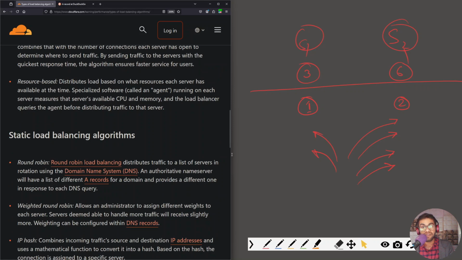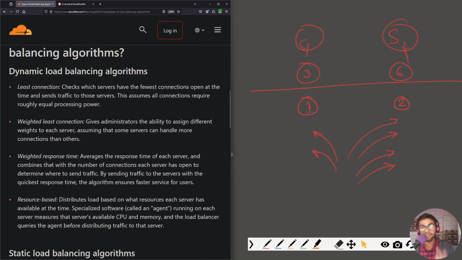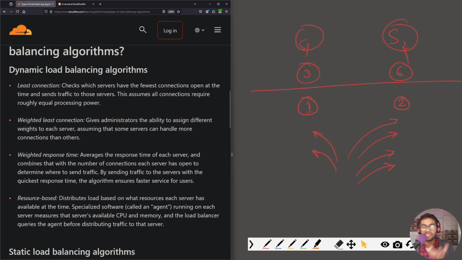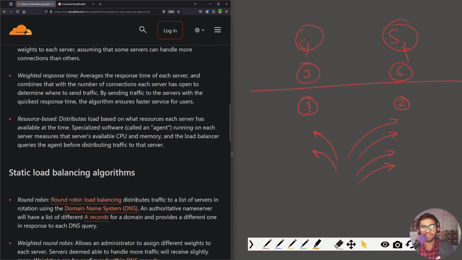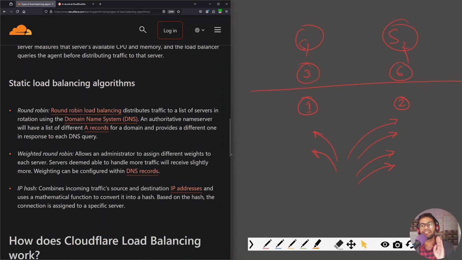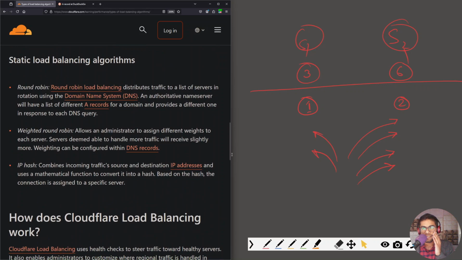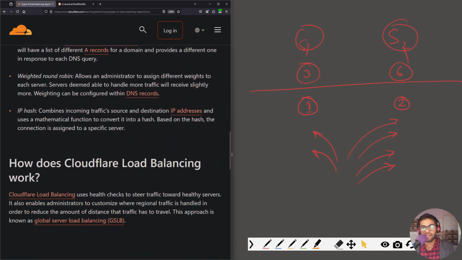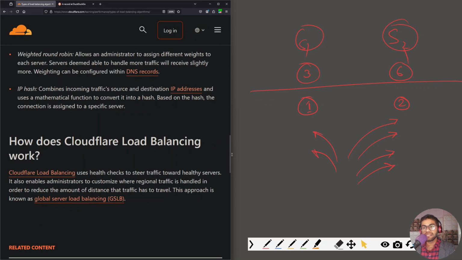But there is a difference: dynamic keeps an eye on the server itself, checking its health, performance, and resources, while static does nothing and just has a pre-programmed, pre-assigned program, and it goes by that. IP hash is a new thing which combines the incoming source and destination IP addresses and uses a mathematical function to convert them into a hash, and based on the hash the connection is assigned to a specific server.